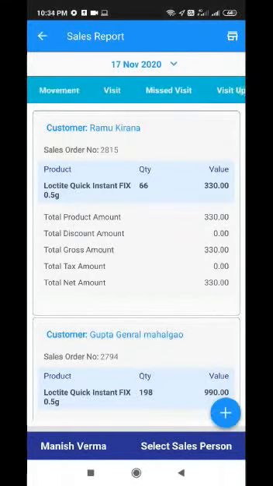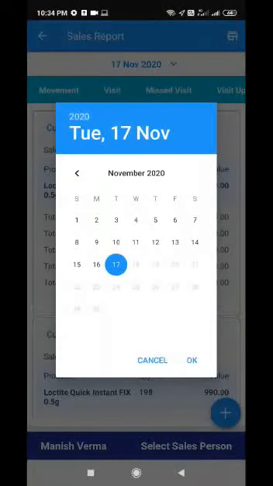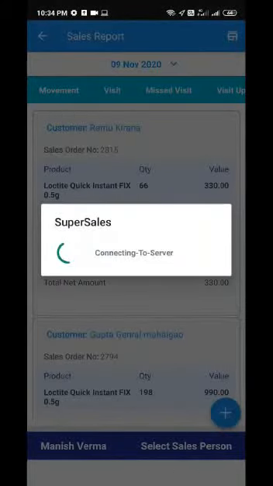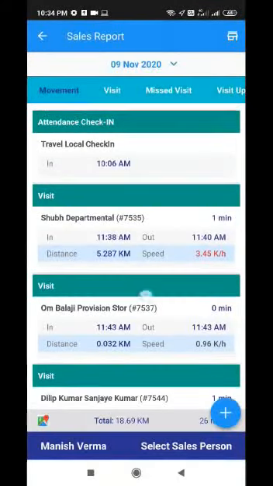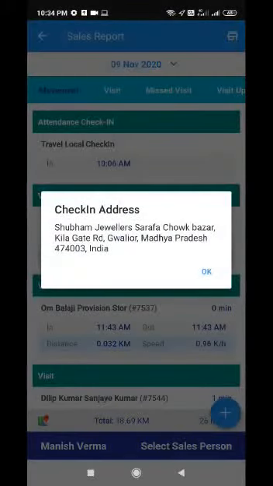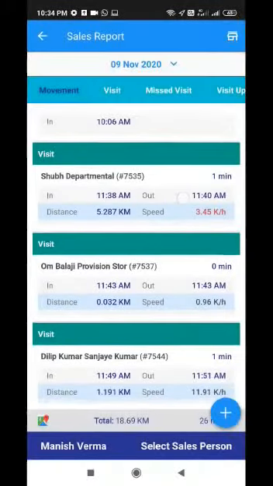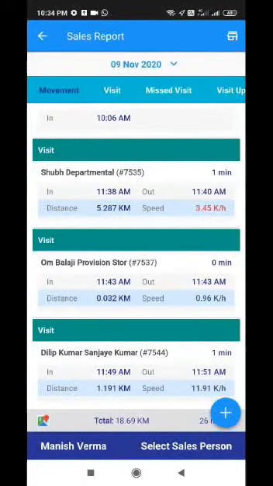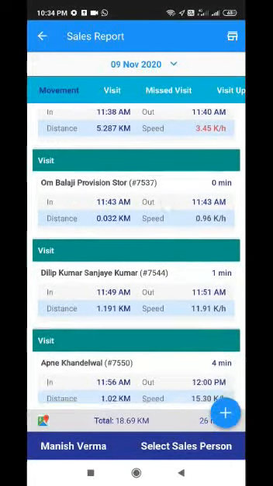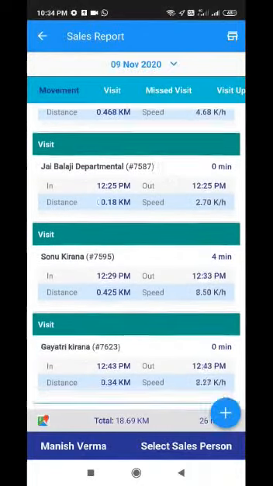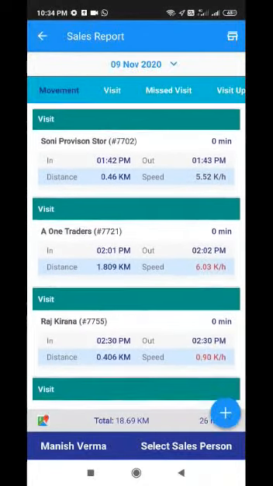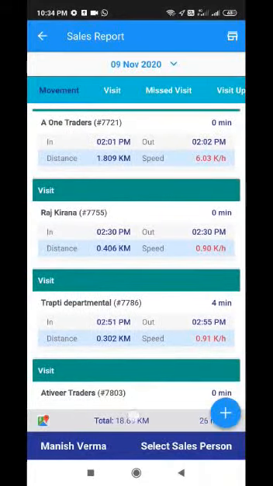Clicking on any one person on the dashboard opens the visit tab and the report tab. Now you can also see the report of any previous day. The movement report starts from his attendance, his location of attendance, his time of attendance, then each store that he visited: in time, out time, distance traveled, time spent at store, speed of travel. So his entire movement through the day is captured in the movement report.